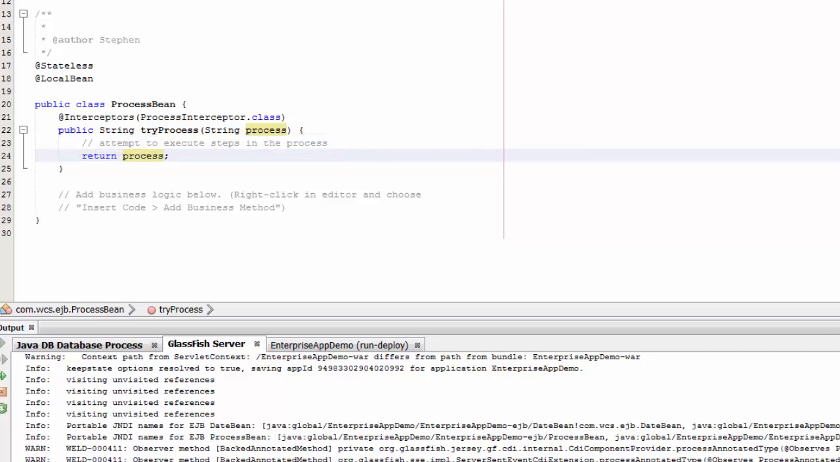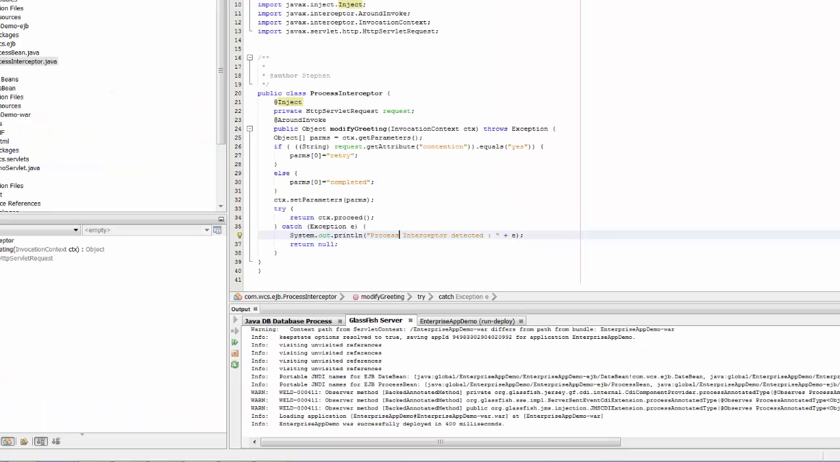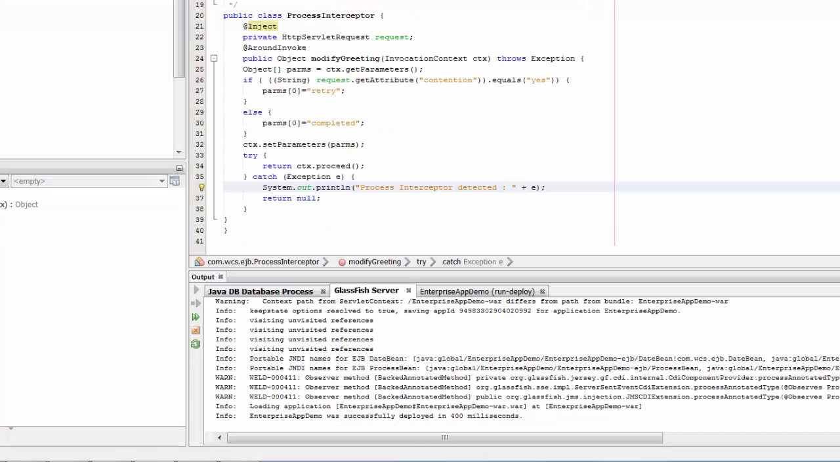Notice I have established an interceptors class as my cross-cutting concern. The name of the class is ProcessInterceptor. Here is the ProcessInterceptor class. Notice the @AroundInvoke annotation. This will establish the code here as our cross-cutting concern or interceptor.